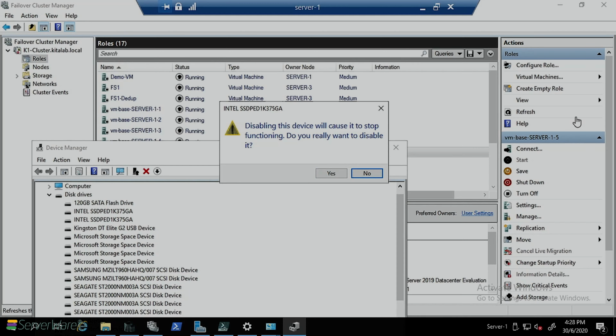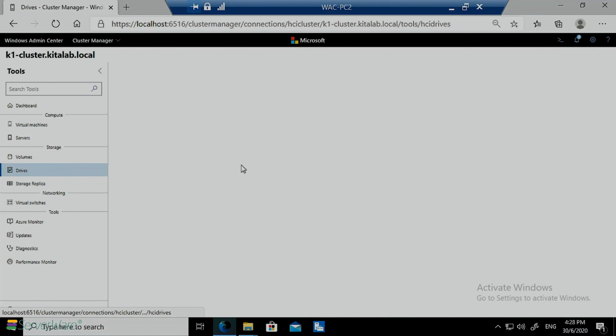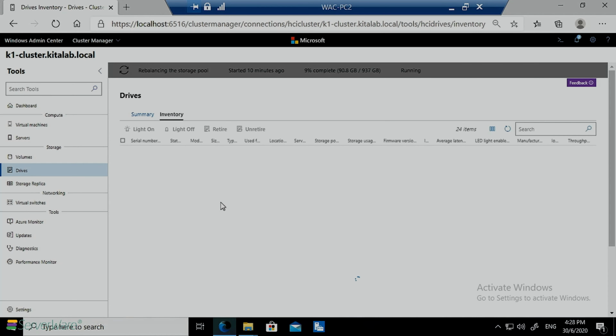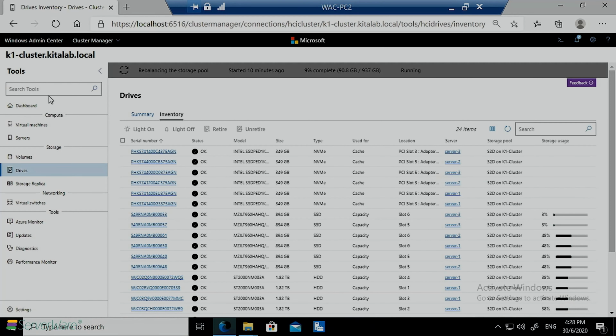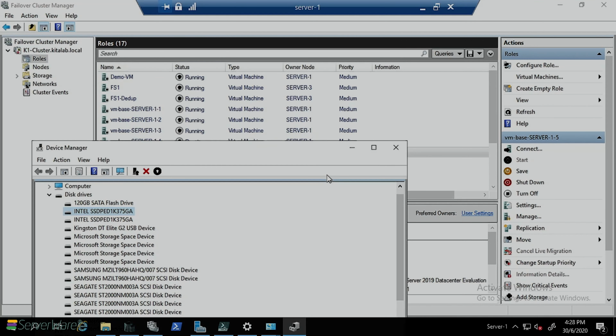Before I click yes, let's quickly also take a look at the Windows Admin Center, to see the current status of all the drives. So all drives are healthy right now. Okay. So I go back to server 1 and click disable. Okay. Proceed to disable. So looking at the icon, this particular volume is being disabled.